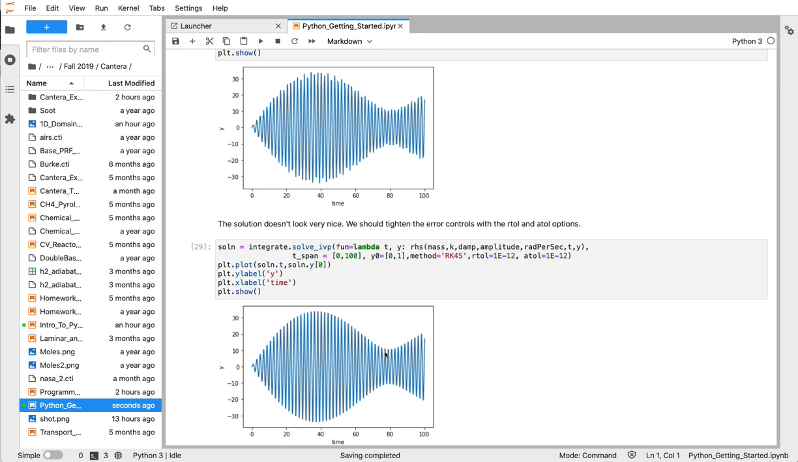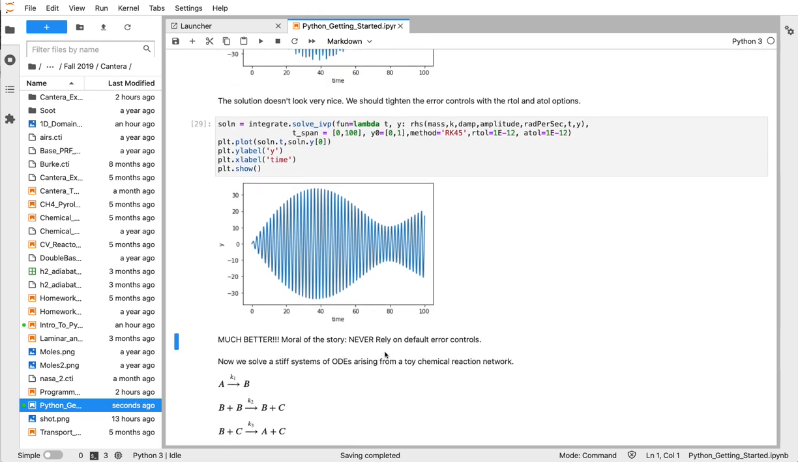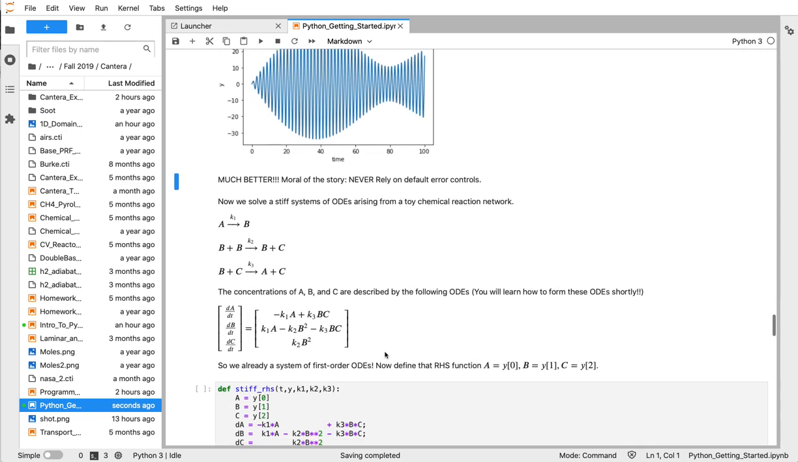That's basically how you integrate an ODE. That's a nice, normal ODE. But we work with chemical kinetics, and we'll be integrating systems that are called stiff. Here is a system of ODEs that arises from the so-called Robertson kinetics, which is a toy chemical reaction network, where A goes to B, 2B goes to B plus C. B is kind of acting like a third body here, and then B plus C goes to A plus C.